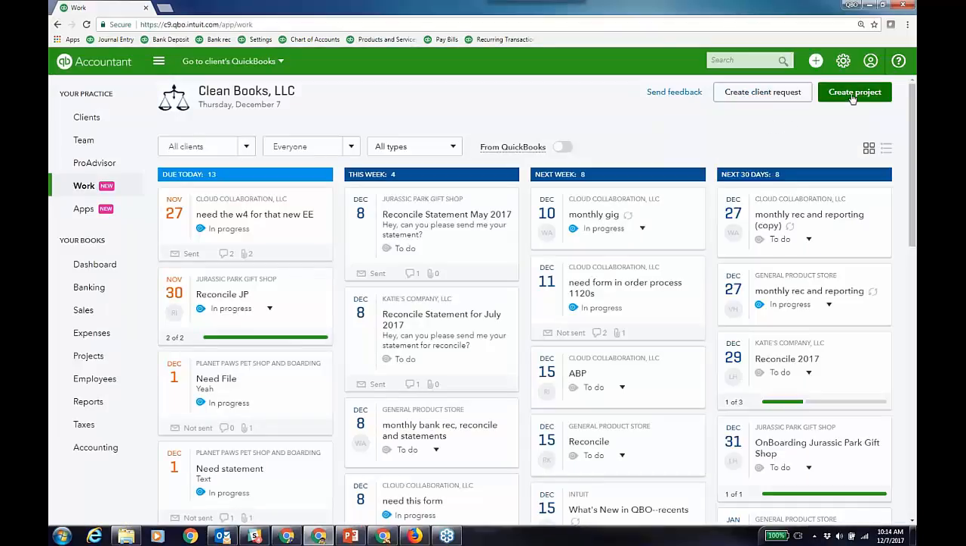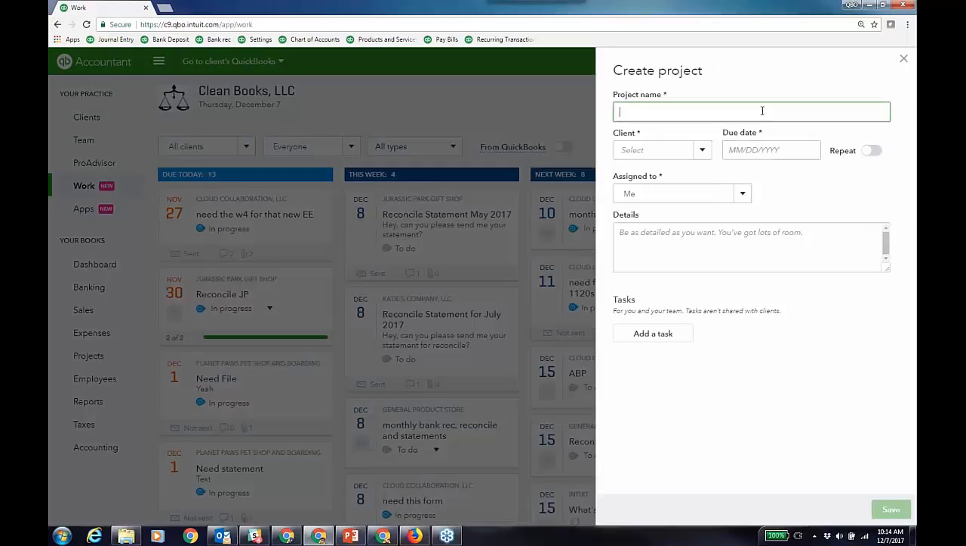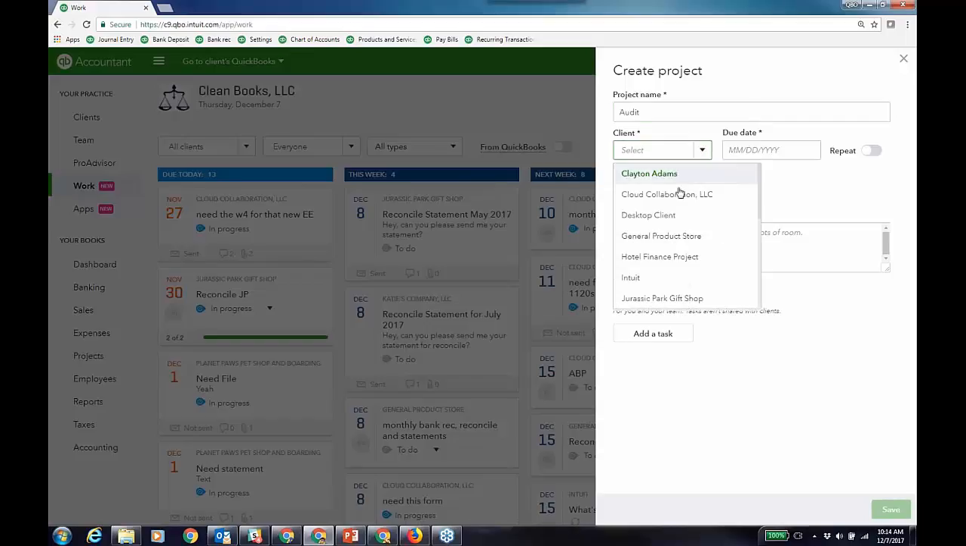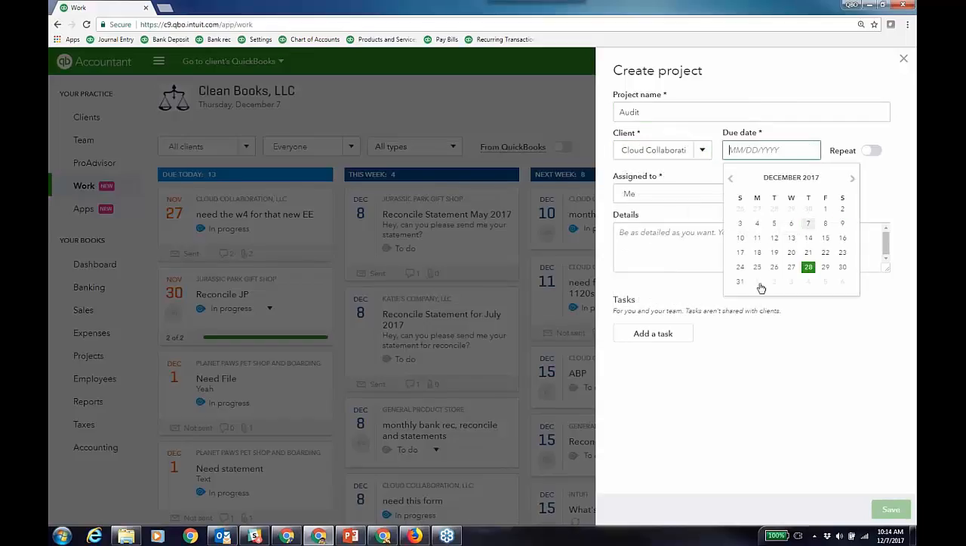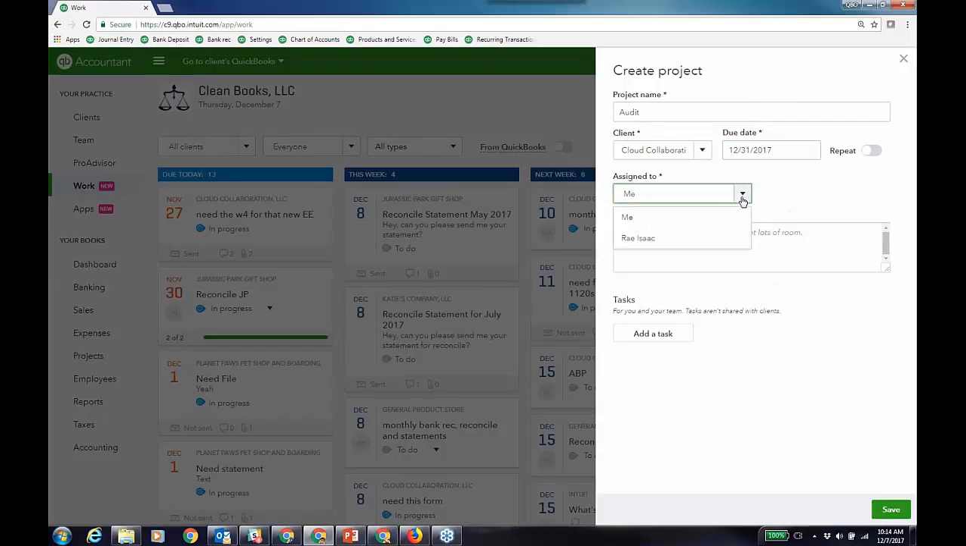Up in the upper right, you click Create Project, and we'll say this is like an audit or something that you're doing, or tax preparation or something like that. You choose the client, the due date that it's going to be, and then you assign it to whoever has access to that client file, right? So only Ray and I have access to this particular client. So everybody else who comes into the work page wouldn't be able to see any projects or tasks assigned to this particular client, right?